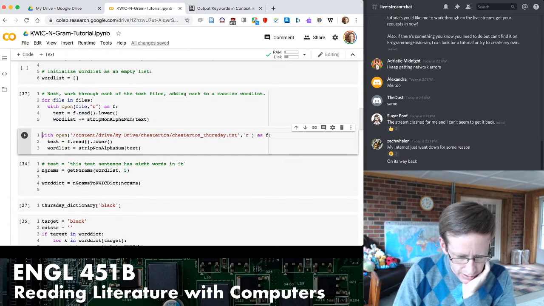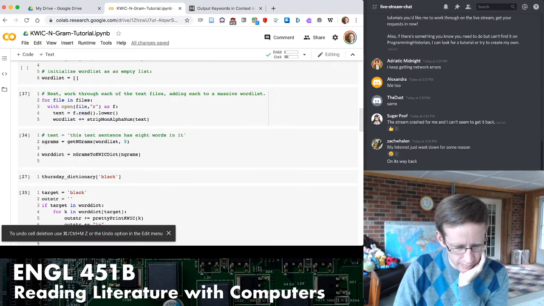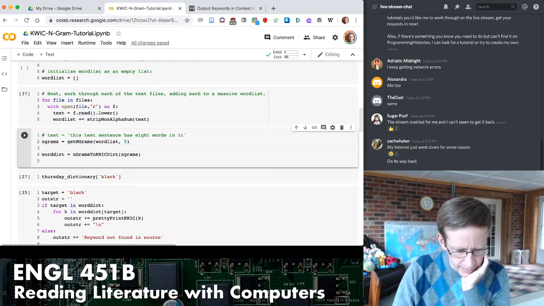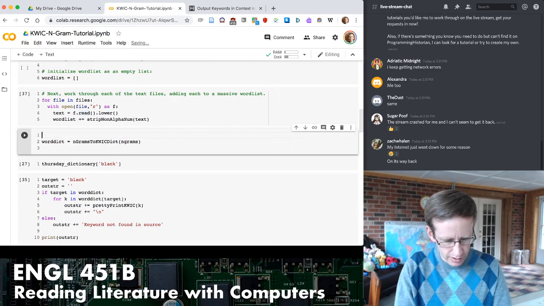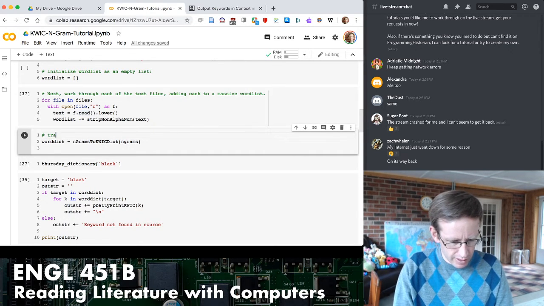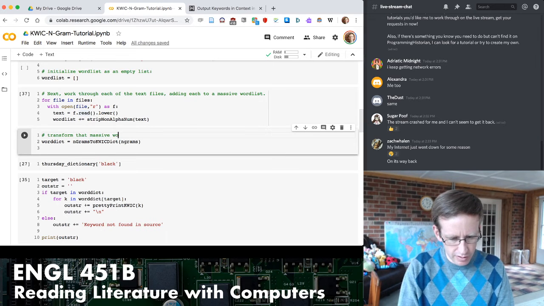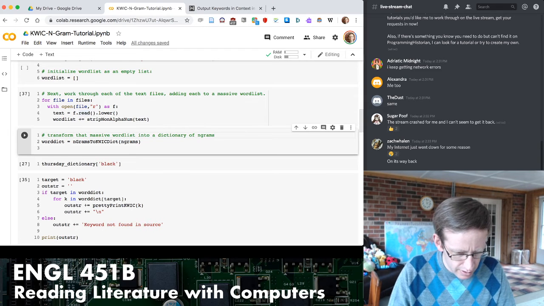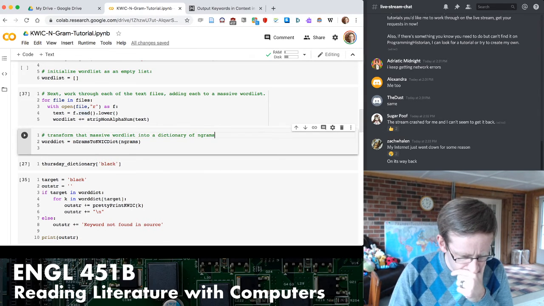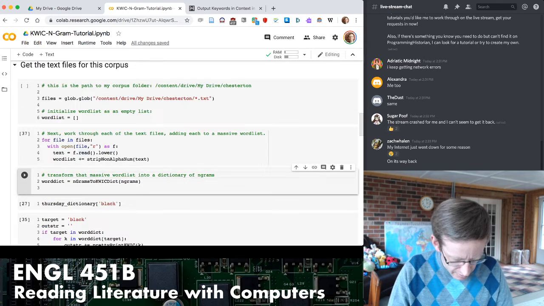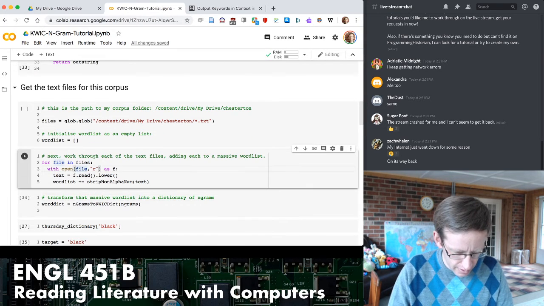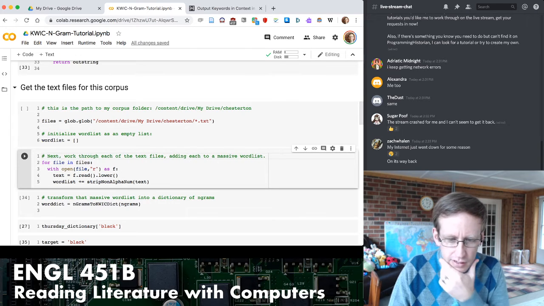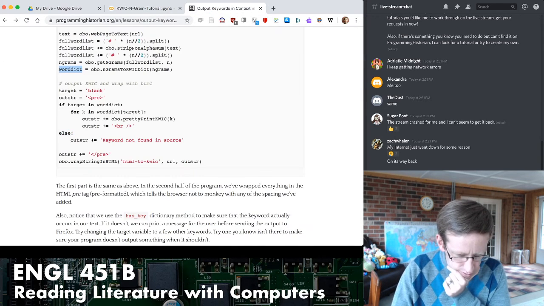Okay, that seems to work. And I don't need this cell anymore because that's been replaced by something else. This was just a test, so I don't need that anymore. Okay. Transform that massive word list into a dictionary of engrams. I'm missing something. What am I missing? I have not actually engramified it yet. I need to get engrams.